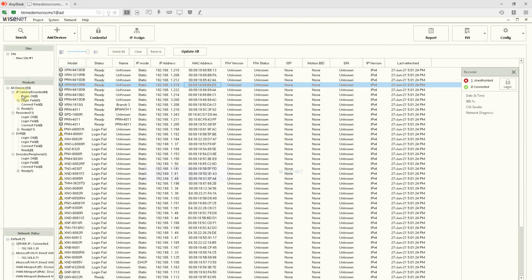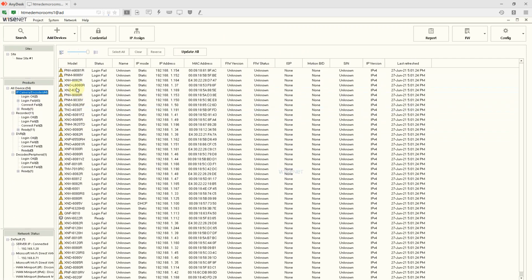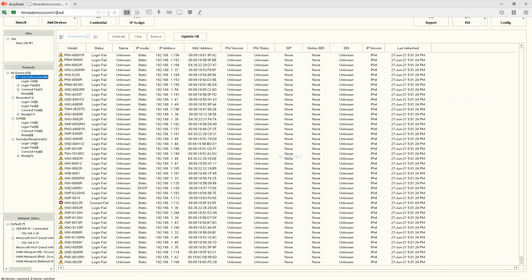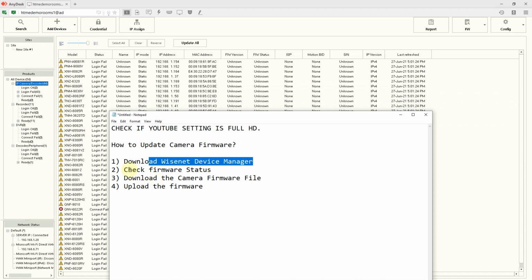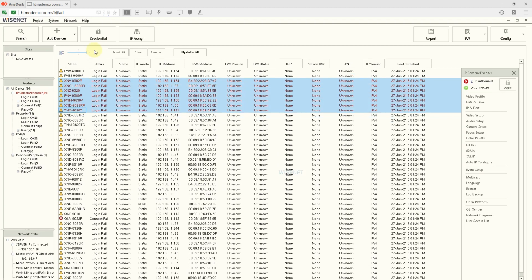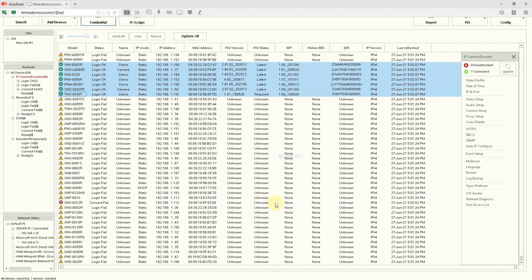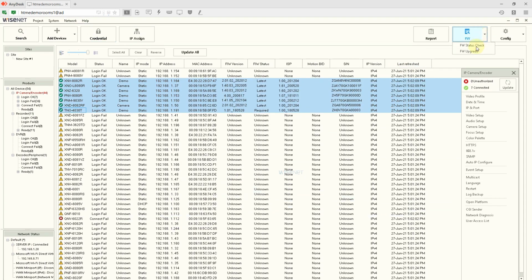All right, so I have here a few cameras and I'm going to update one or two of the camera models today. Before we go ahead and update, first we will check the firmware status, whether it is updated or not. In order to do that, you can just select the cameras, click credential, log in to the camera with its password. Once you log in, you can check the firmware status check.